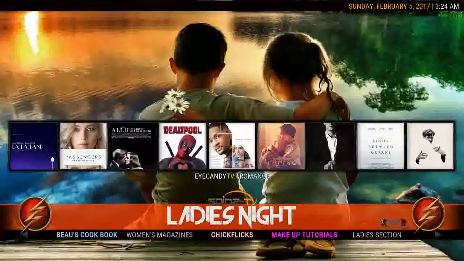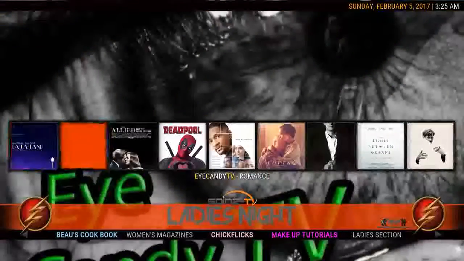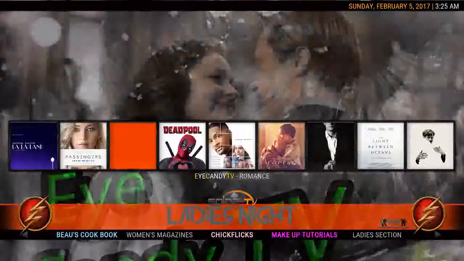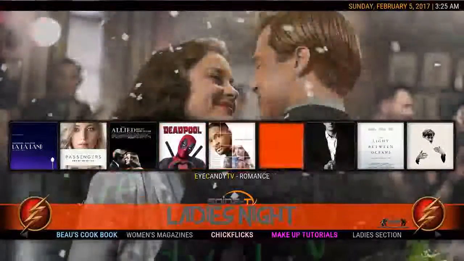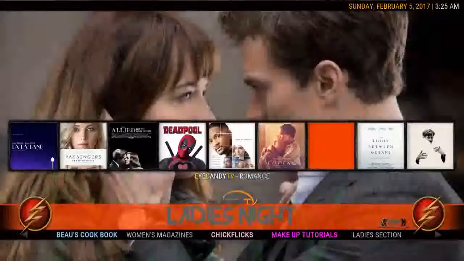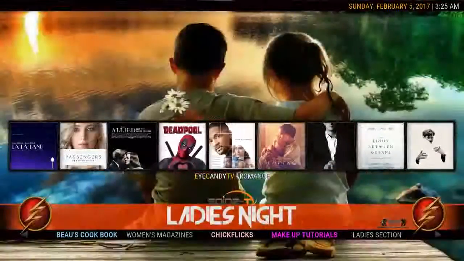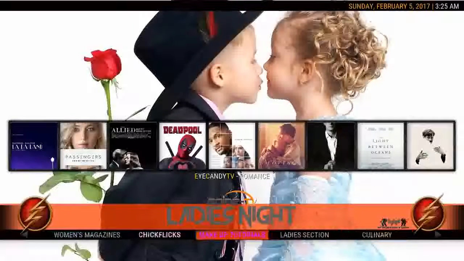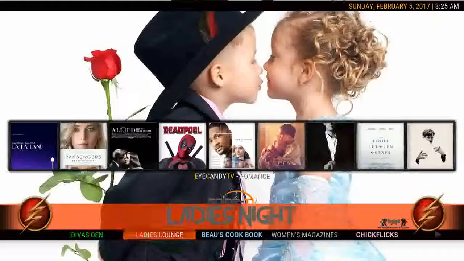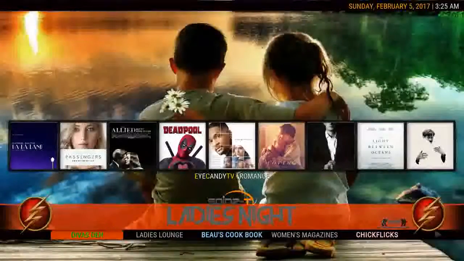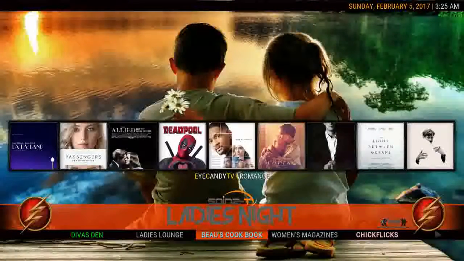Next, we have Ladies Night. Now, we're going to be using Eye Candy TV for the widget. So if you click on any of these movies, they are going to open up in Eye Candy TV. All right, in the sub menu, we have the ladies section, makeup tutorials, chick flicks, women magazines, ladies lounge, divas den, soap operas, a few different options available there.